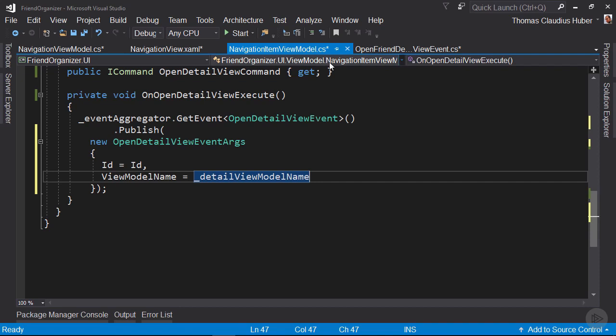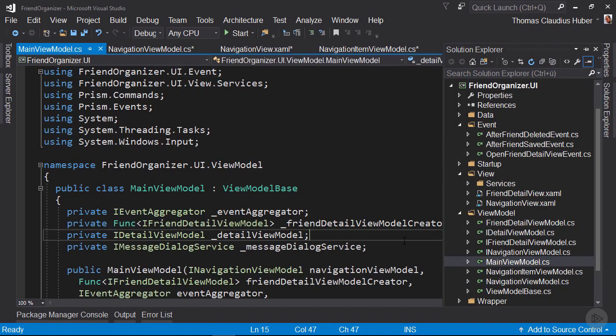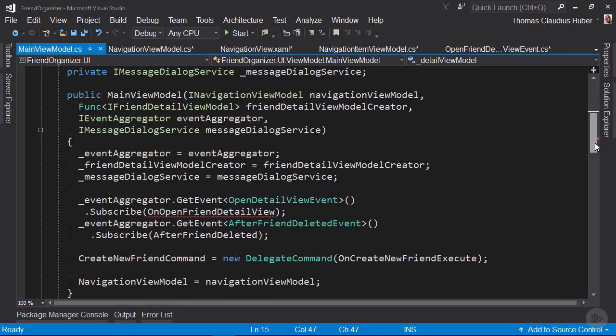In the navigation item view model, we published the OpenDetailView event. In the main view model, we subscribe to this OpenDetailView event, and now we can use the view model name of the OpenDetailView event args to create an instance of the specified view model. So let's go now to the main view model and let's use the view model name. In the constructor of the main view model, you can see that we subscribe to the OpenDetailView event.